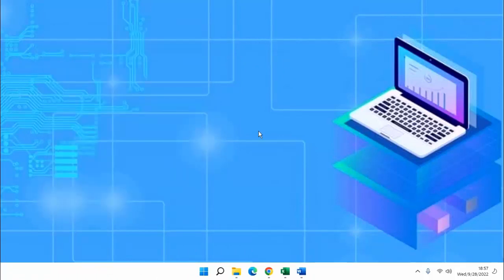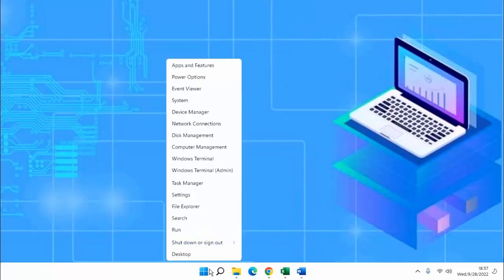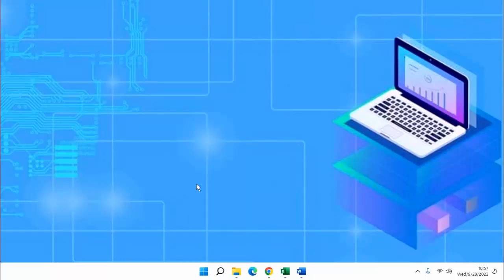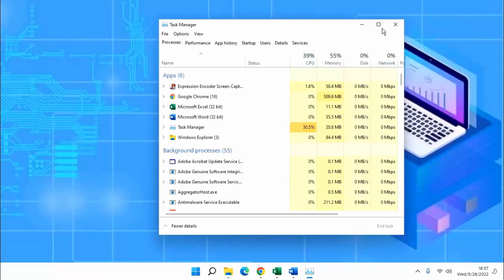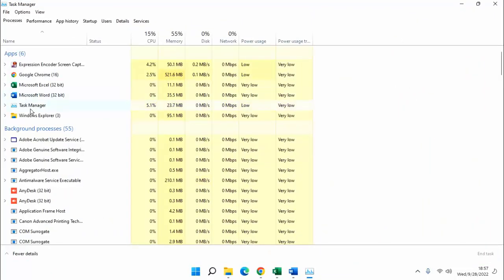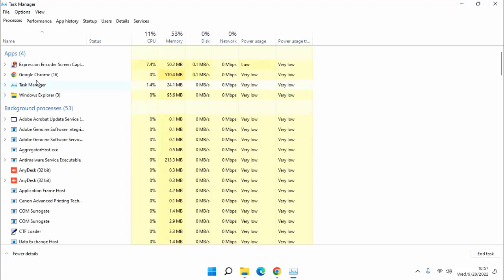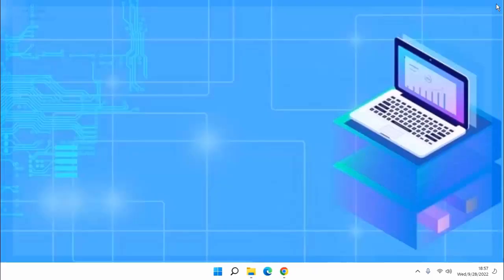Go to the Task Manager. Here delete all background process, right click and click on End Task. Here you delete all background process, then close this window.